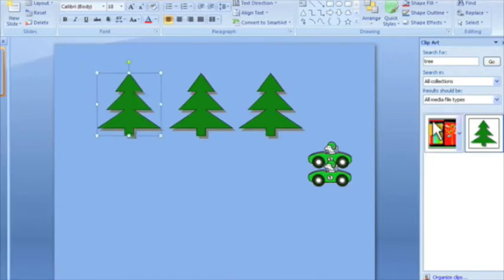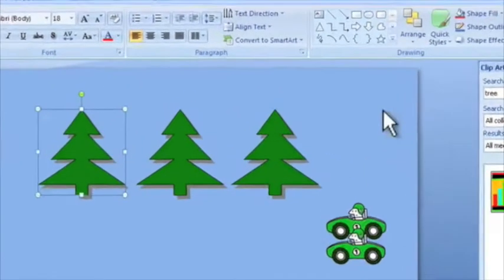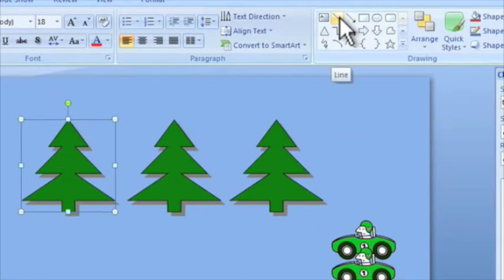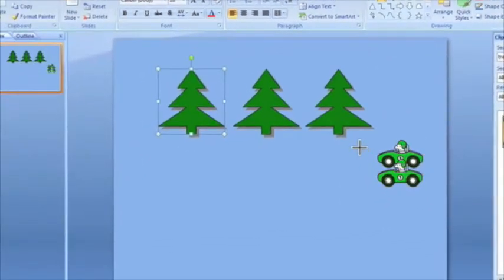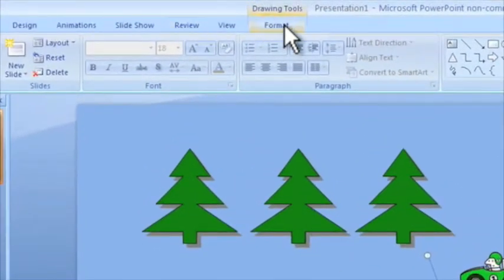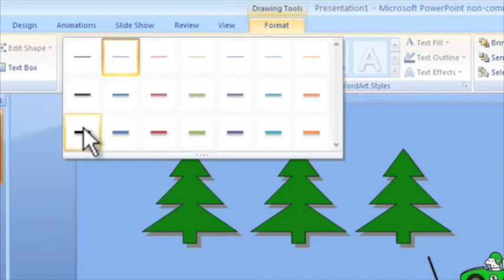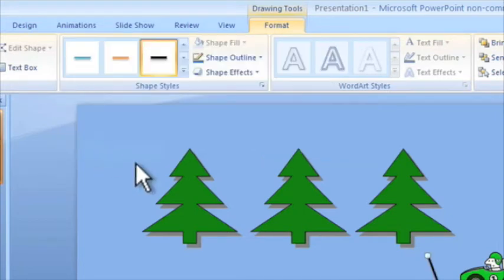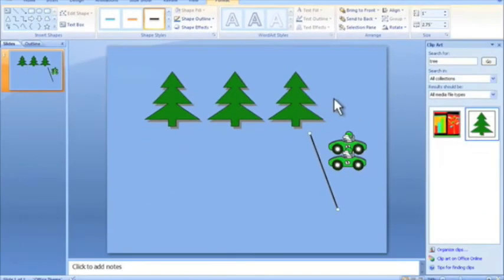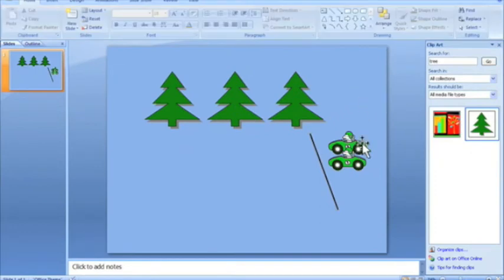And I think we'll have a race. So I'm going to put a line in. Let's take a line. I'm going to draw a line. I want my line to go from here to here. And I think let's format that line. Let's see. Get it nice and dark. Okay, I think I've got my scene set up.